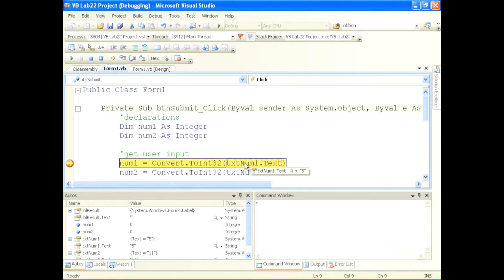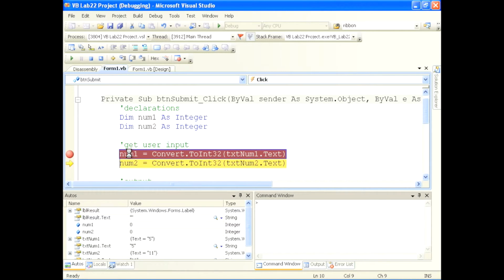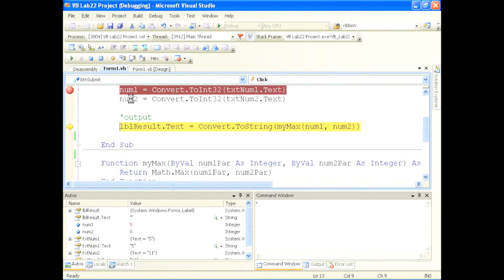What we're going to do is we're going to take that text, which is 5, convert it to a number, and put it into the variable num1. So after I step over, you'll see that now num1 is going to be equal to 5. And you can even see that down here. Num1 is 5. Alright, good. Now let's take the contents of text num2. That's 11. Let's convert that to a number as well. And now you'll see that num2 is 11, which you can also see down here in the autos panel.